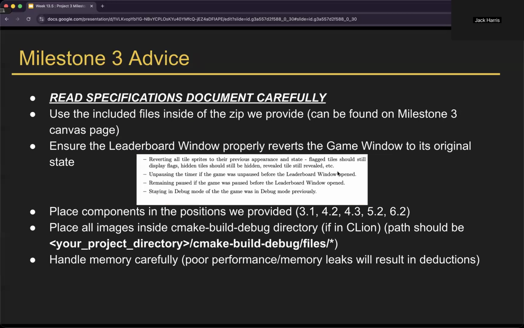So here's some advice. This is what I stress the most, but read the specifications document carefully because it's a rather dense document. And if you miss out on points that you would have otherwise received from just misreading the document, then your grade will suffer. So just ensure that you read the document carefully and follow all the instructions that it provides for you.